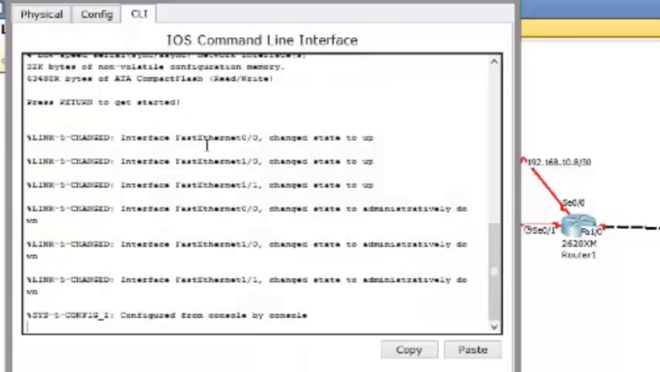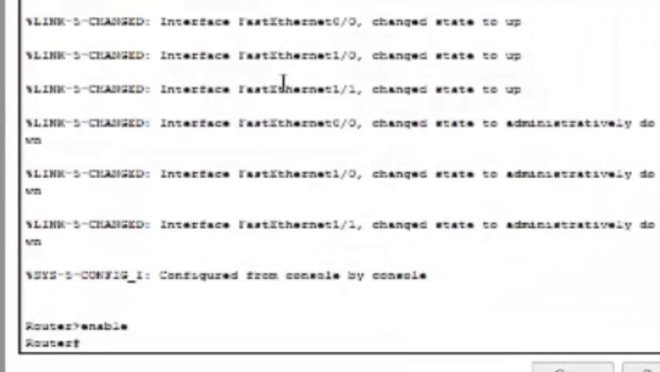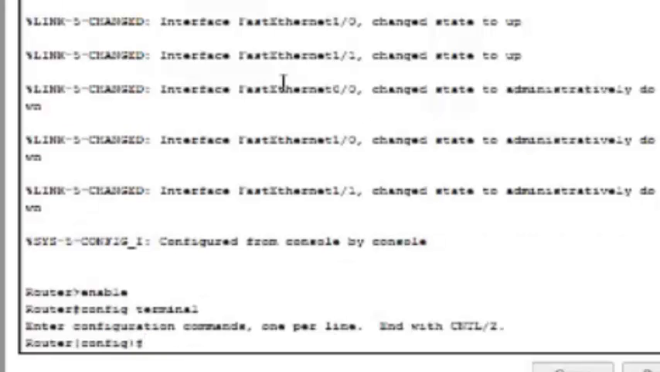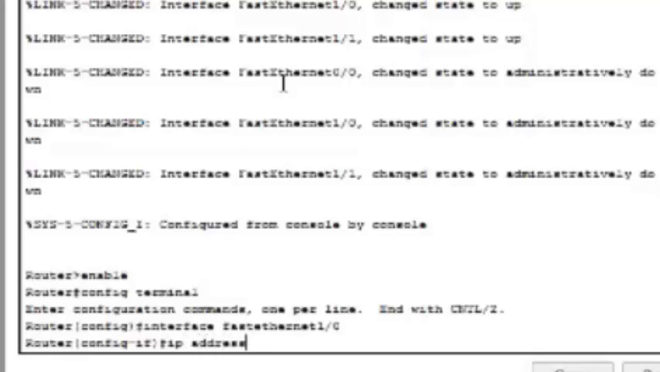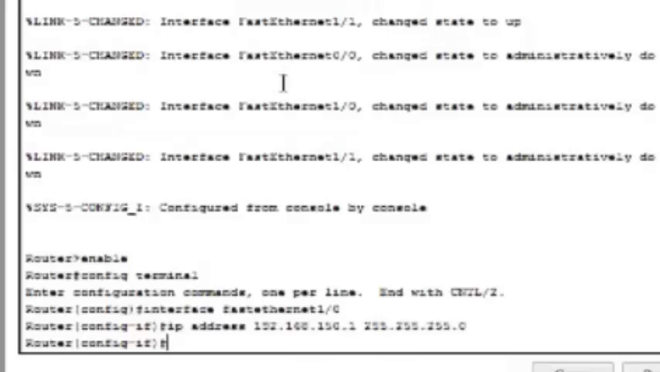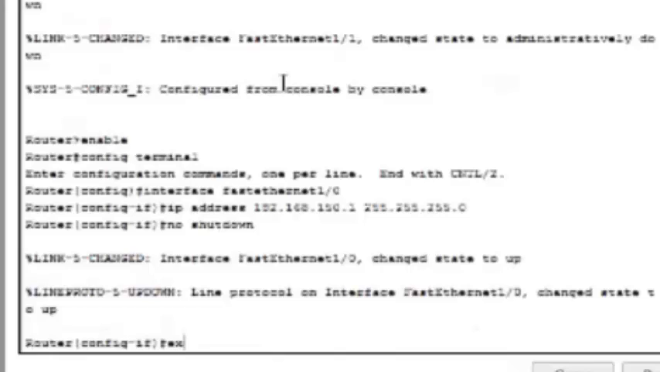CLI, typing enable on the user exec, and then config terminal on the global configuration mode, then interface FastEthernet 1/0, with an IP address of 192.168.150.1, network address of 255.255.255.0, followed by the no shutdown command, and then exit.